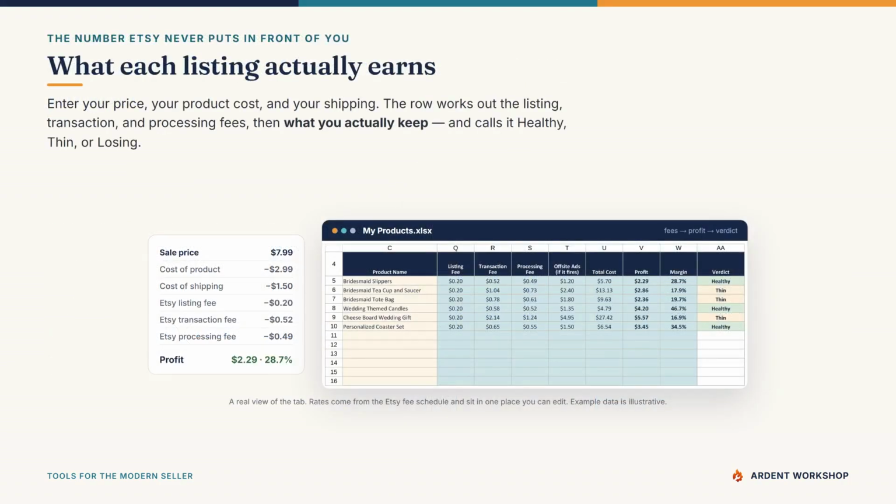Here's the part most sellers guess at. This listing sells for $7.99. After what it costs to make, the postage, and Etsy's listing, transaction and processing fees, it leaves $2.29, a 28.7% margin, worked out on the row, next to every other listing you have. And one thing most fee calculators miss, Etsy's transaction fee applies to the shipping you charge, not just the item. Charge $5 for postage that cost you $4.10, and you do not keep 90 cents.